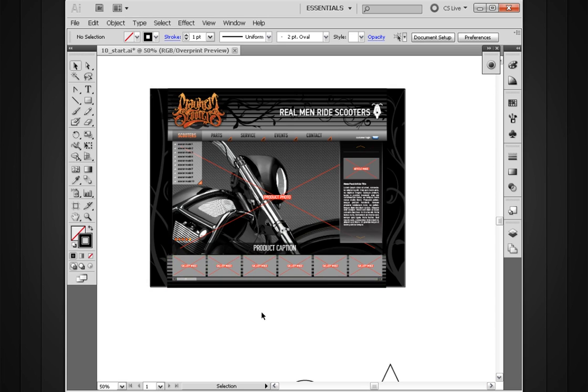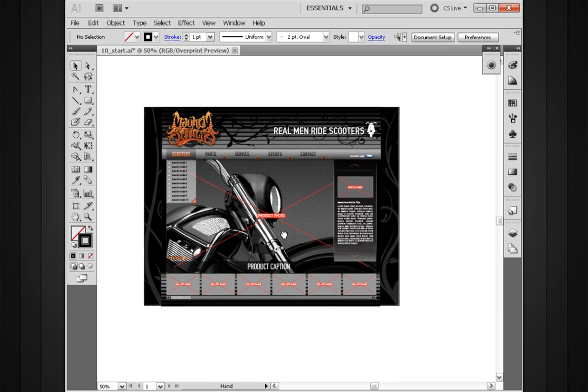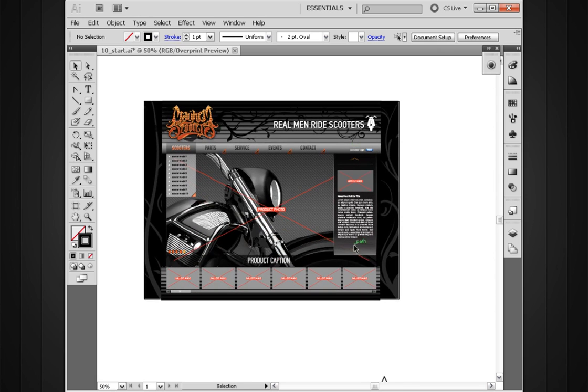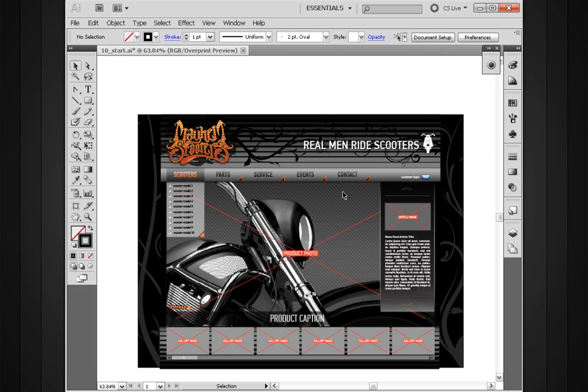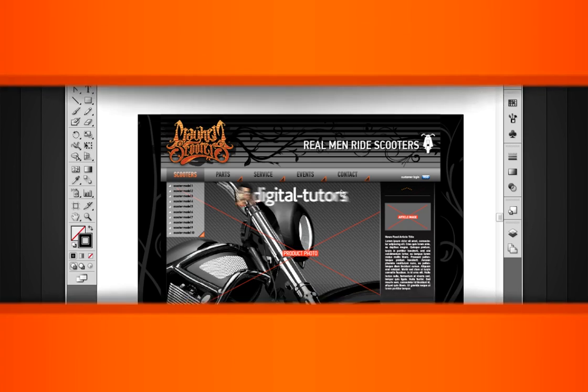Alright, so in this lesson we have talked about using a blend within our design. Hopefully you can see how we can save some time using a blend and also create some really visually appealing graphics that we can use in our artwork.